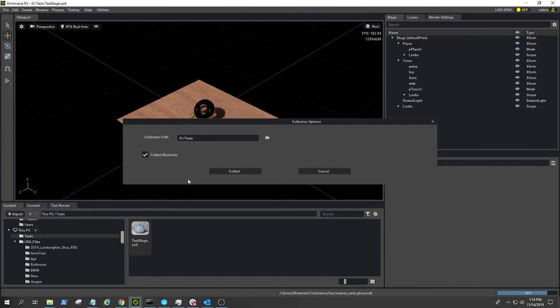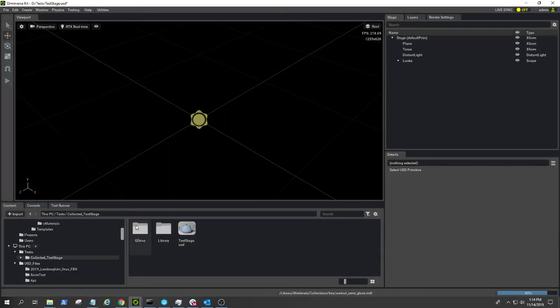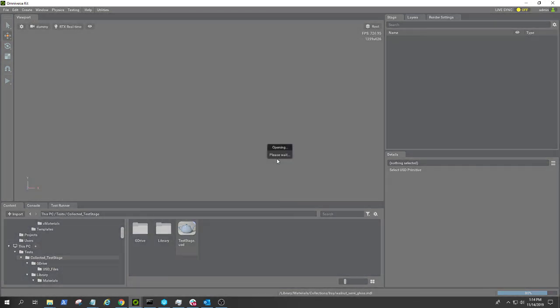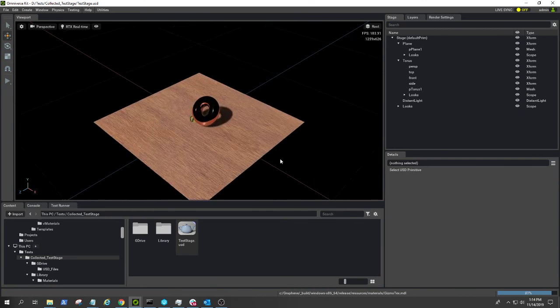I can choose whether I want to collect materials or not. So if I do collect, it will create a new folder called Collected, and it'll have that main USD stage and all the different references it grabs: library materials, my iRay files that I grabbed, and even the resources that those materials used. And also from my G drive, which was my local drive, I grabbed the USD files that I placed in the scene. So now if I open the stage, it will have everything referenced internally, no matter what server or folder I move it to.